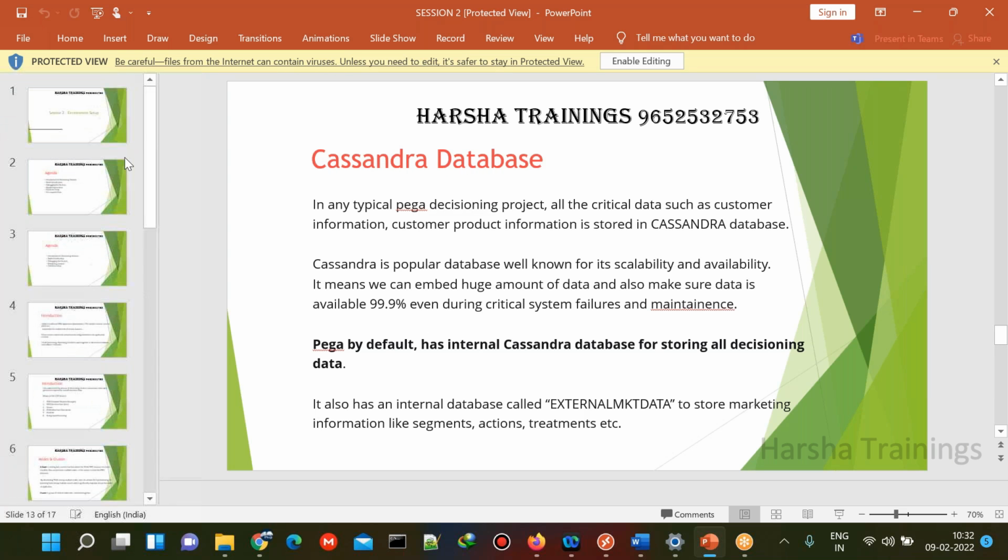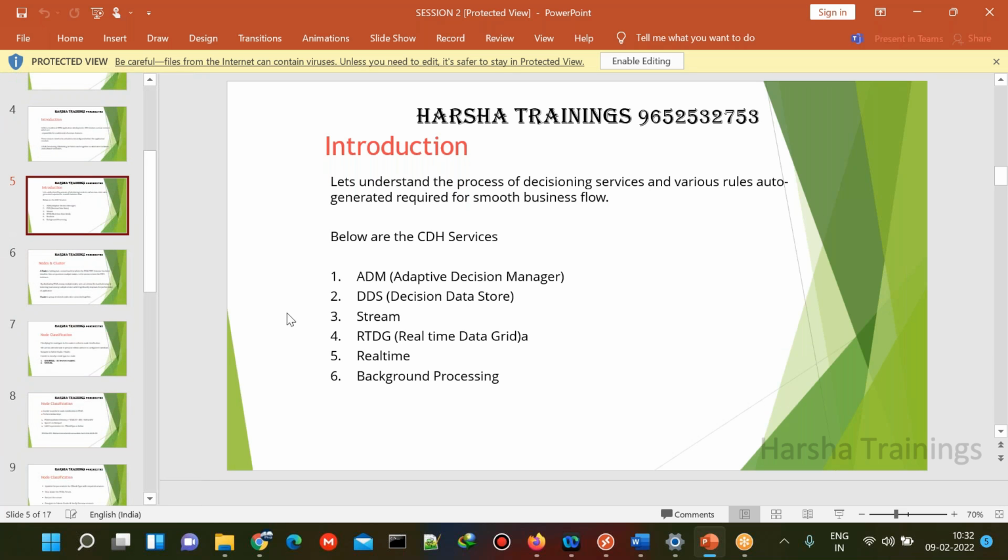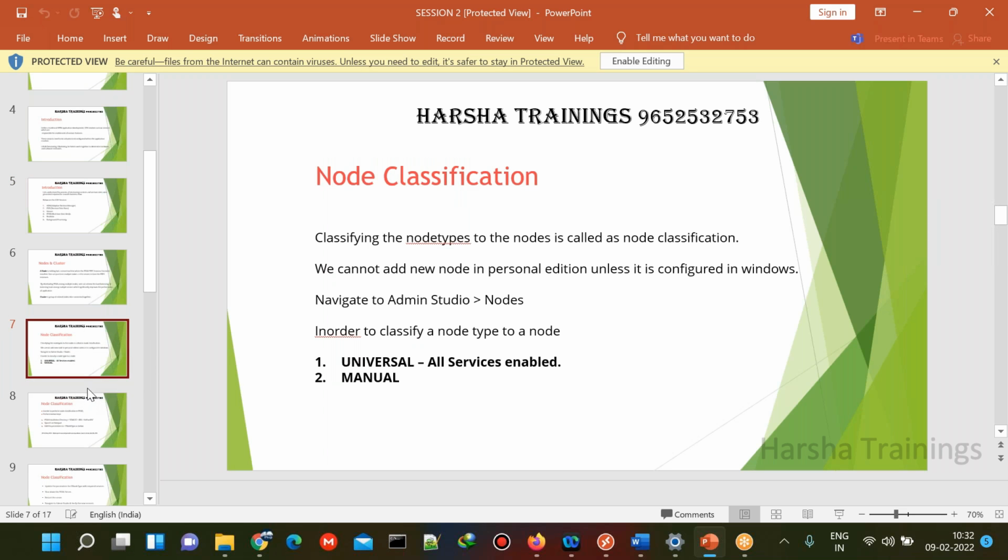Just to reiterate what we have seen, first you need to understand the services. These are the services. If you have a single node, one more question. So this external MKT data, is that also Cassandra? No, it is not Cassandra.